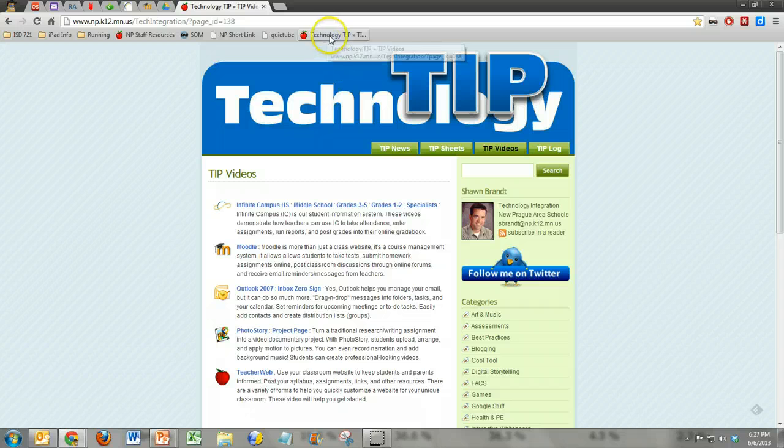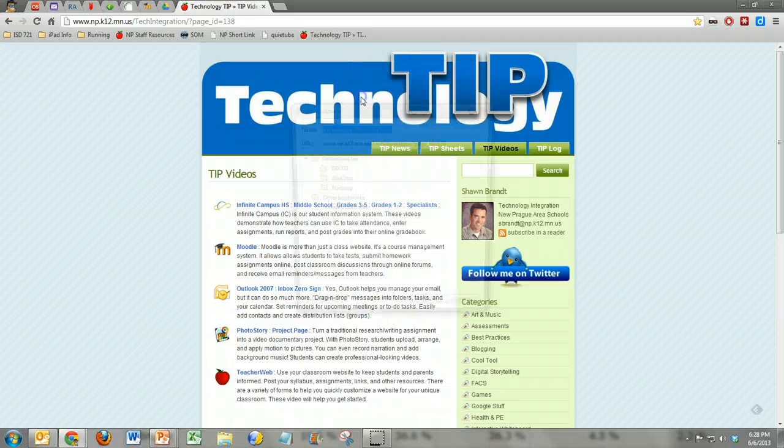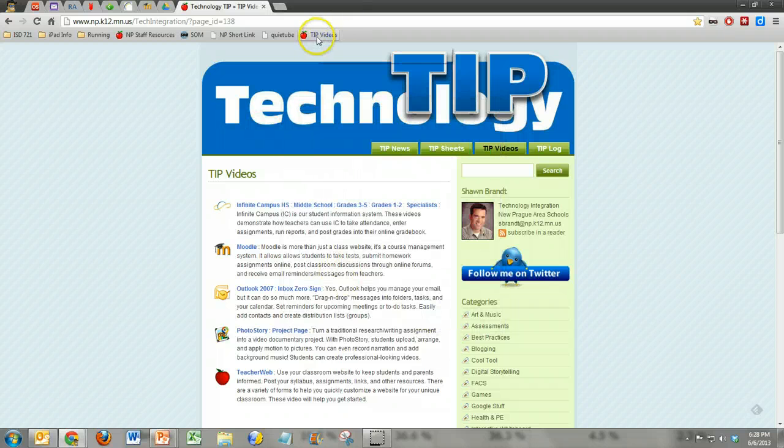Another nice thing is that you can see that this is actually cutting off the title of this button. So it's not allowing me to see the entire title. What I can do is modify that by right-clicking, choose Edit, and then all I need to know is that this is the spot for my tip videos. I'll click Save, and that button has now been modified to just say Tip Videos.